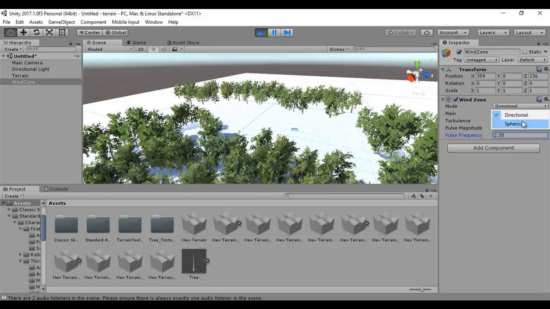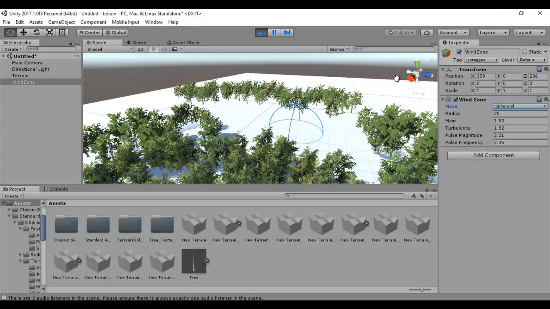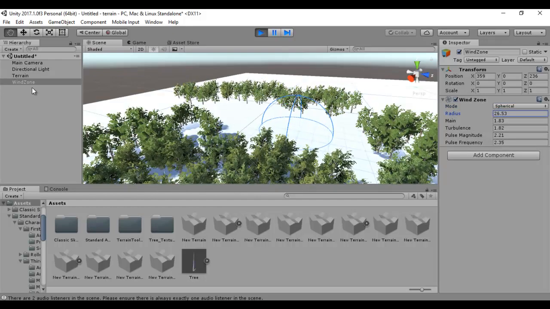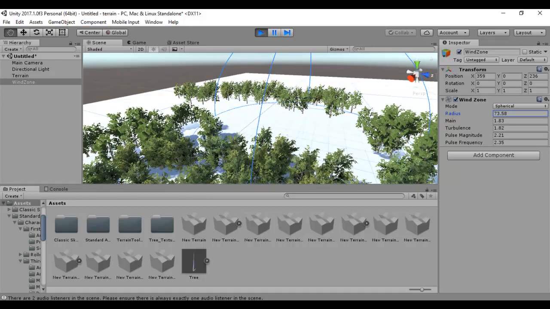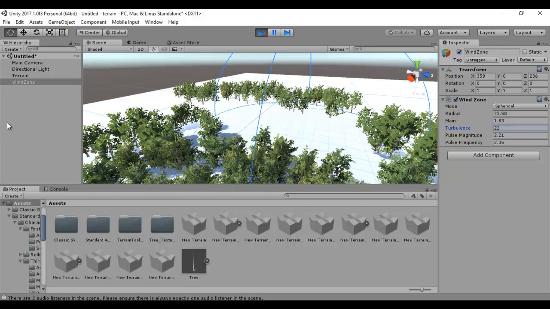let's see what happens when the wind changes to spherical wind. In the spherical, the option is radius. If we increase the radius, increase the turbulence.